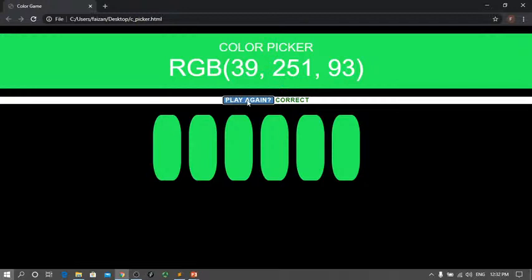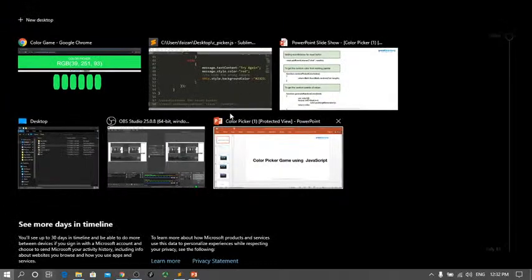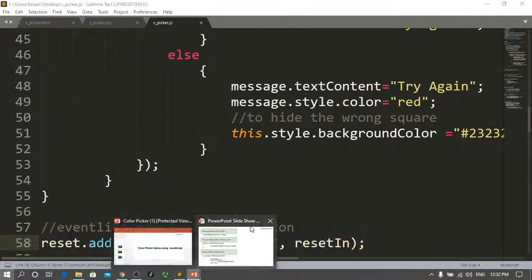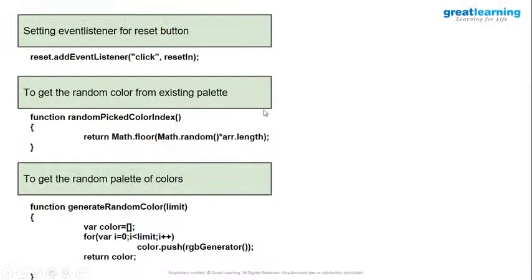Okay, now this play again won't work, nor will anything else. This will be static. That's it. We are not able to play our game again. So that's why we need this reset function. Let me just uncomment this. Okay, that's it. So reset, we will see what is the code that is written in this reset function.